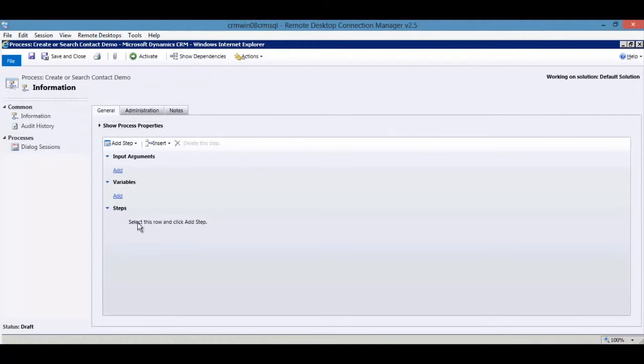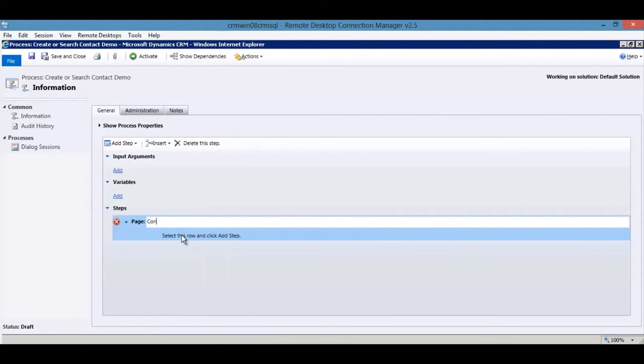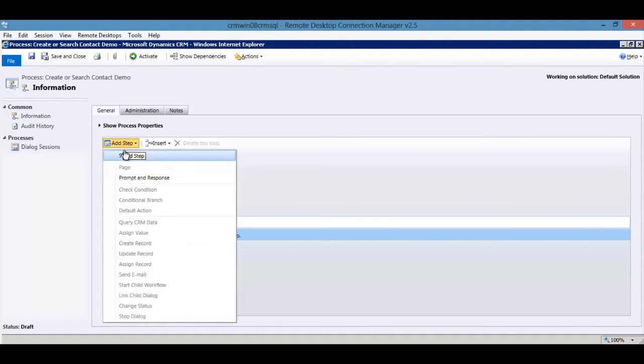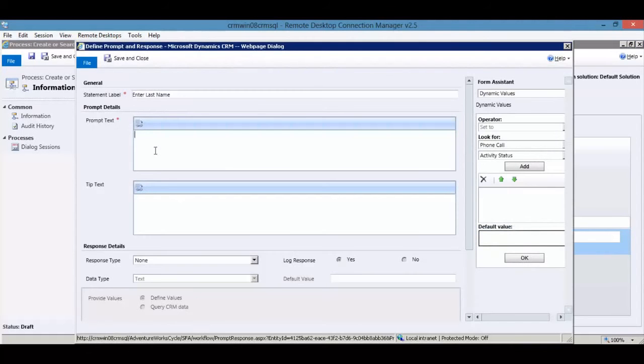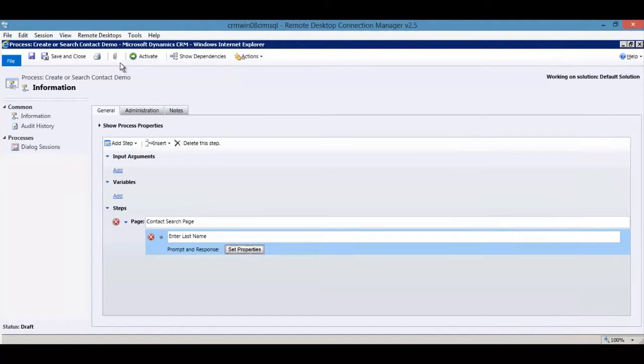So to start with, again, I'm going to go down and add a page. And this is going to be the contact search page. And we'll add a prompt and response here. I'll call this enter last name. And this response type is going to be single line text. And we'll go ahead and hit save and close.